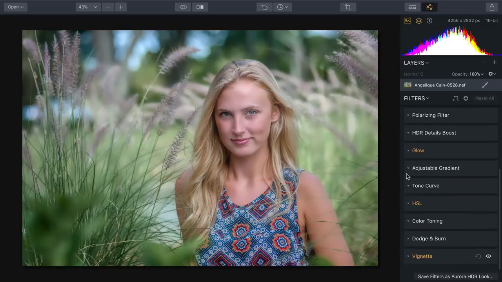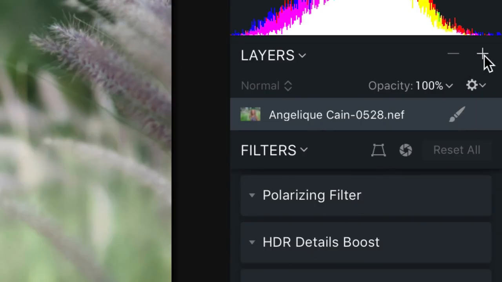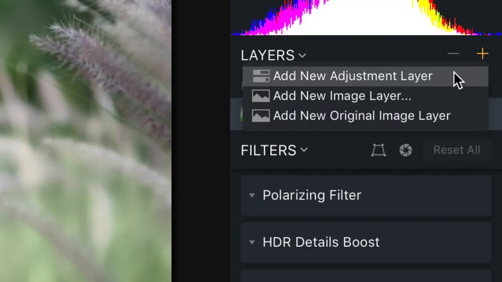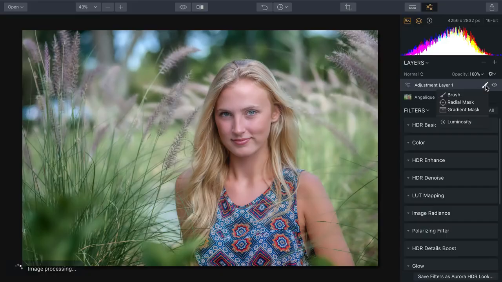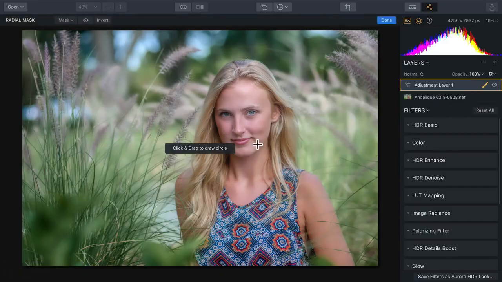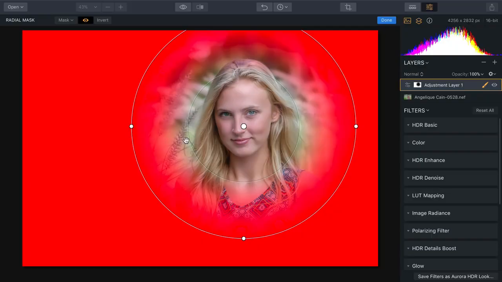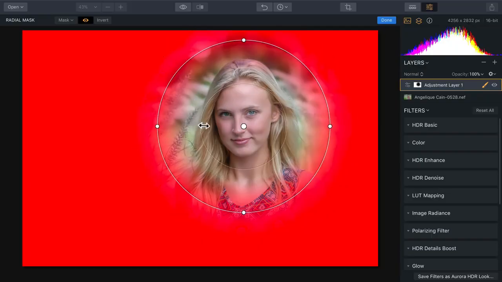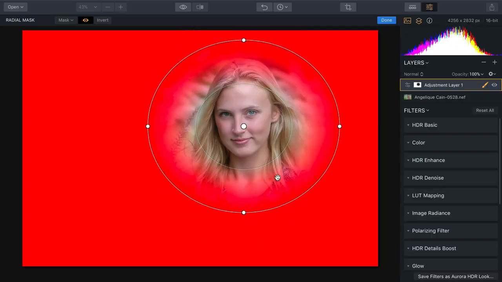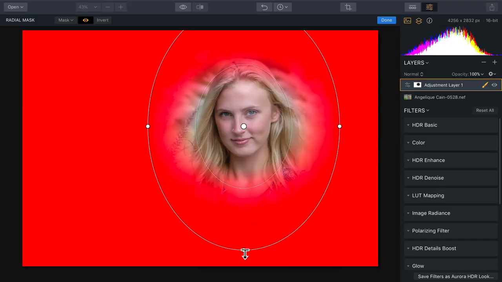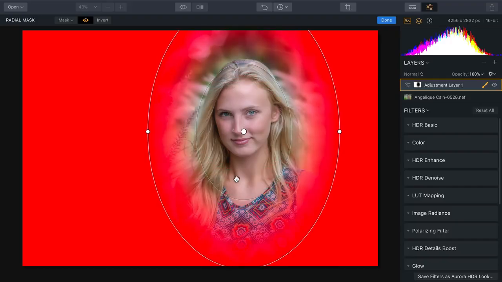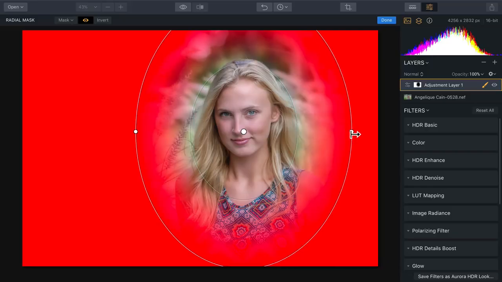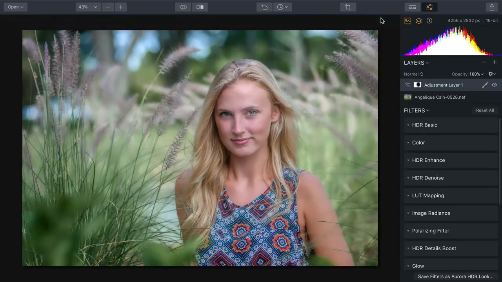Now, one of the things that I really like about Aurora is that it does support layers. So if you decide you'd like to, you can add a new image or a texture layer or an adjustment layer. For example, let's add a radial mask here and draw right over our subject's face. We'll place that there, and using the mask controls, I can easily see where we're going to adjust the image. And this makes it simple to refine. There we go. So I've decided to mask out the area of her face, and I'll click Done.